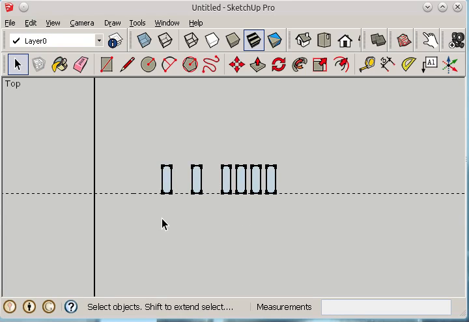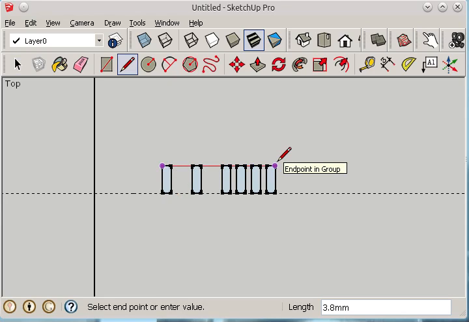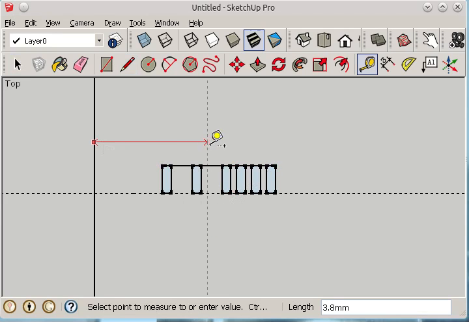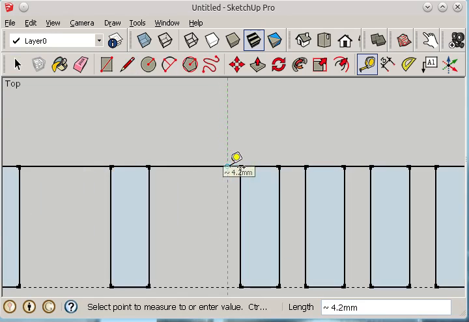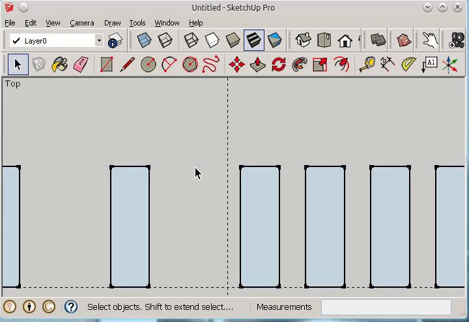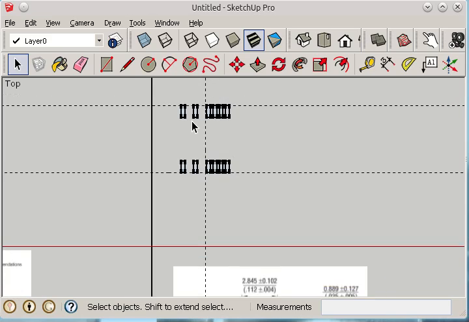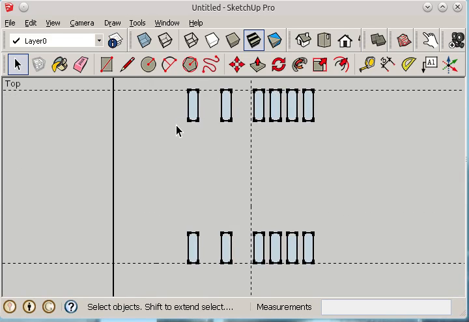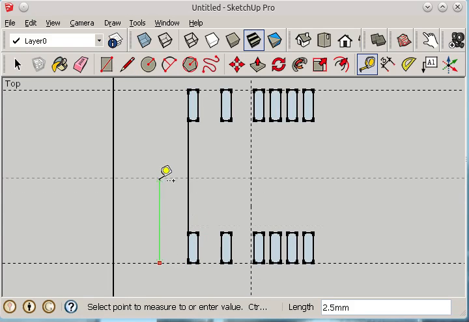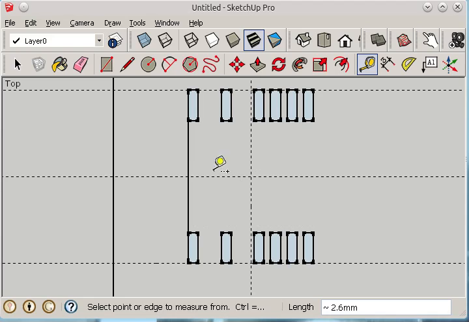Now I draw a helper line just as we did before to get the center. Place the construction line here in the center of this line. Delete the line again. As said before, this could be improved in KiCad. The same in this direction. Place a construction line, snap it to the middle, and delete it again.